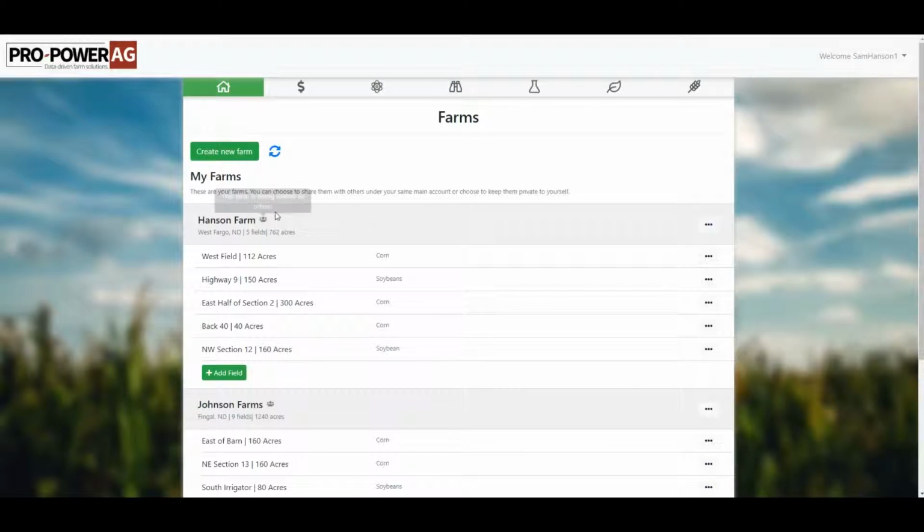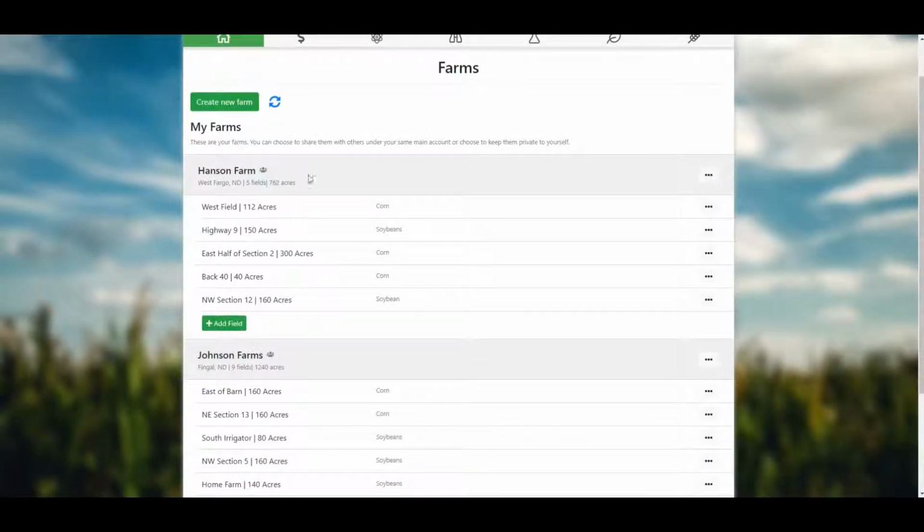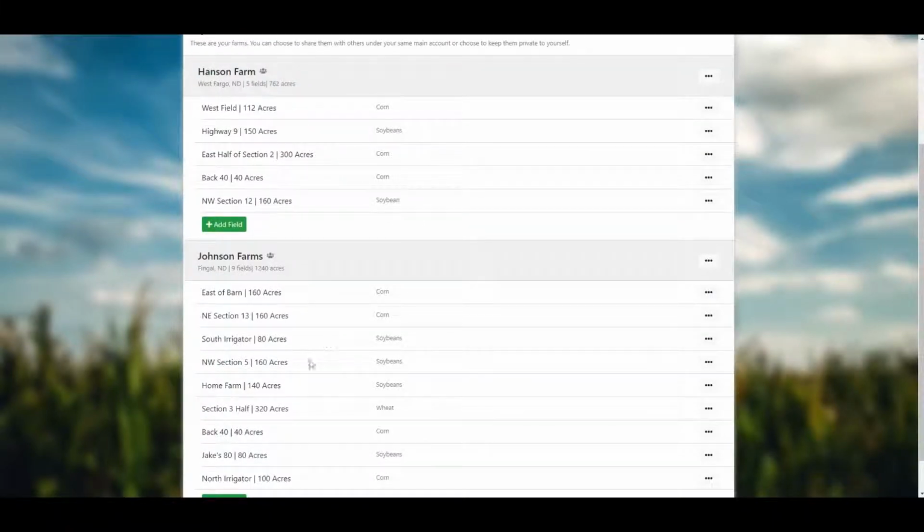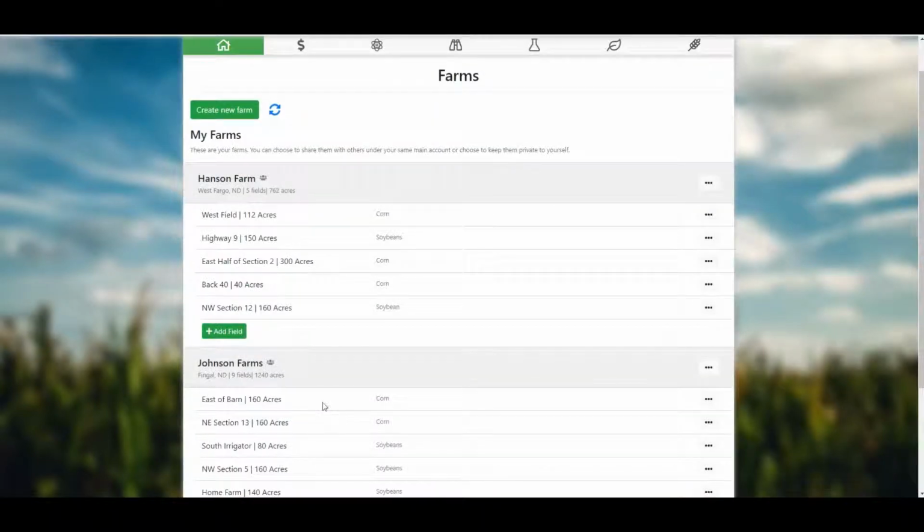So first, you can see that all of our farms are in these blocks and all the fields are right under them here. So I got Hanson Farm, I got Johnson Farm. The big ones with these is that you're able to share all of the files to whoever you want in these. And if you hover over this right here, you can see this farm is being shared to others. So let's actually look at that here quick.